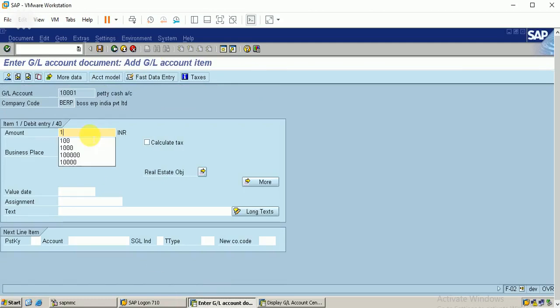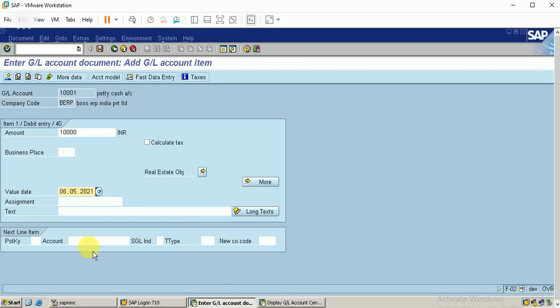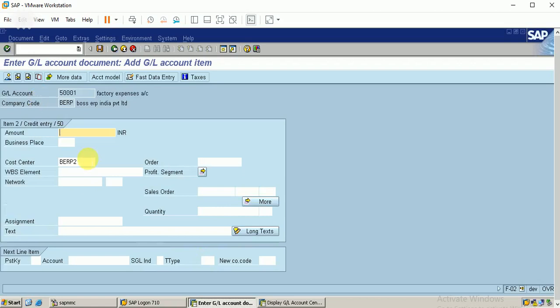So it asks for the amount. Let me give 10,000 rupees. Entering the value date, today's date. Now I am going to give the credit entry, that is posting key 50. I'm going to credit the expense account. Then I click on enter. The same amount, 10,000. We can see that the cost center is picked by default from the master data.